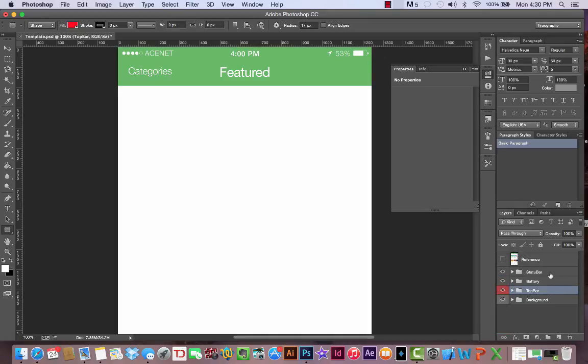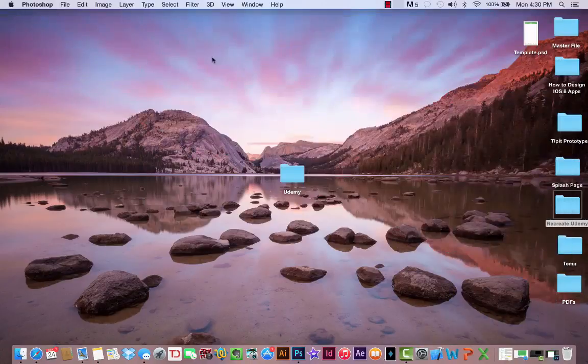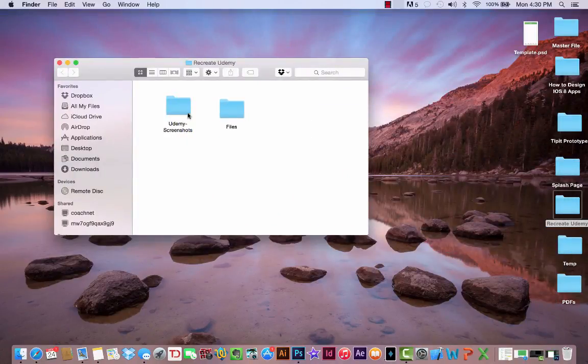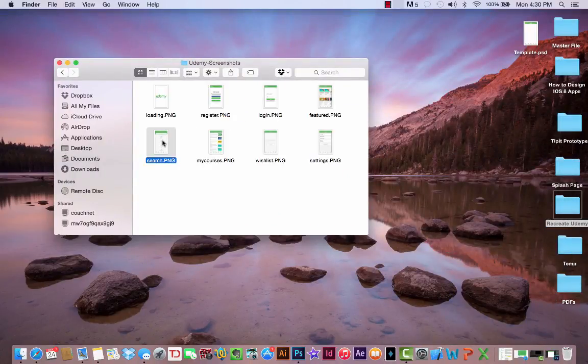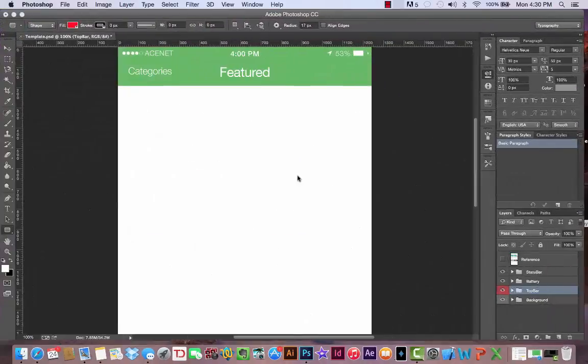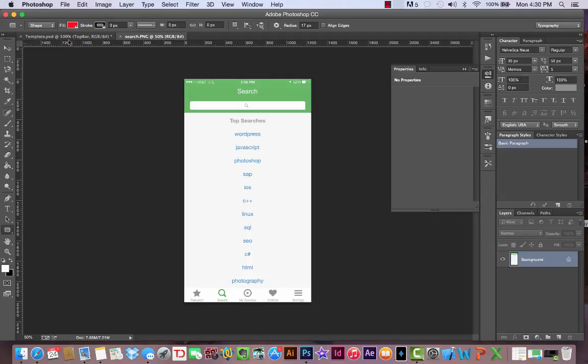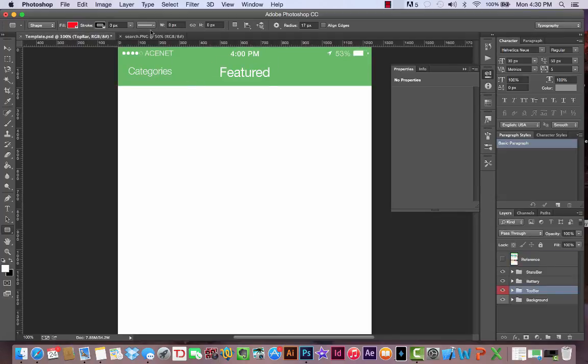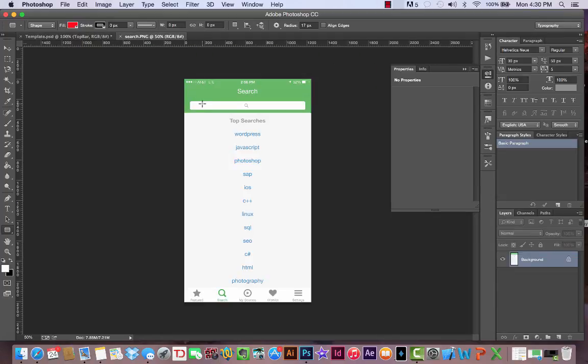There we go. Let's minimize and open our screenshots folder and grab the next screenshot on the list, and that is our search.png. And this is relatively simple. It is going to require us to change a file in our template. This top bar, it's a little bit longer. It makes room for a search bar. So other than that, though, it looks like we just have some text on the screen, which will be very easy.